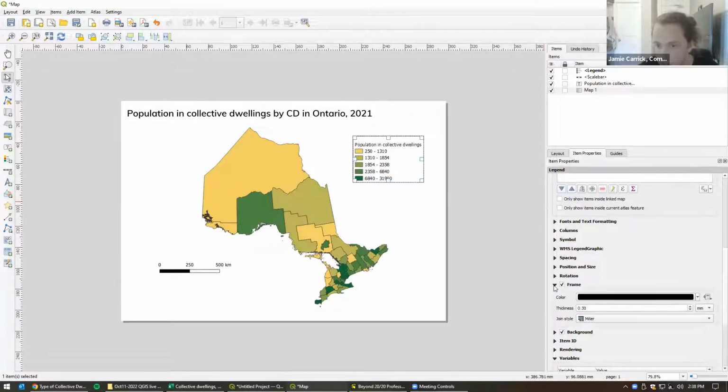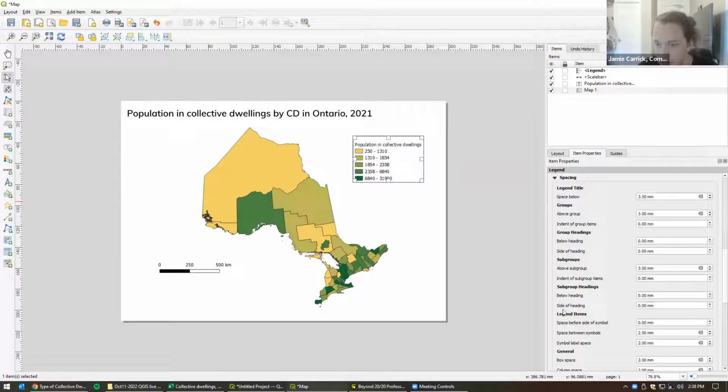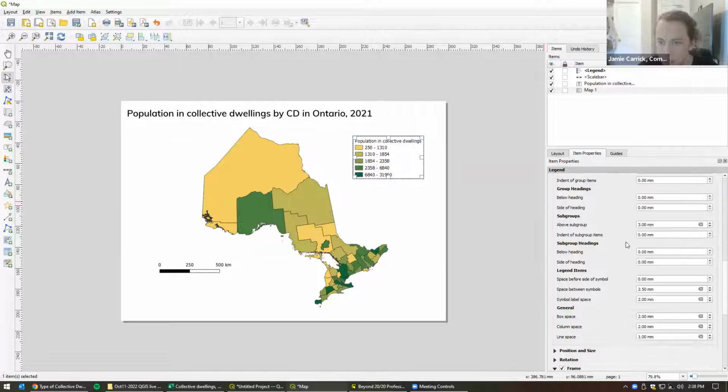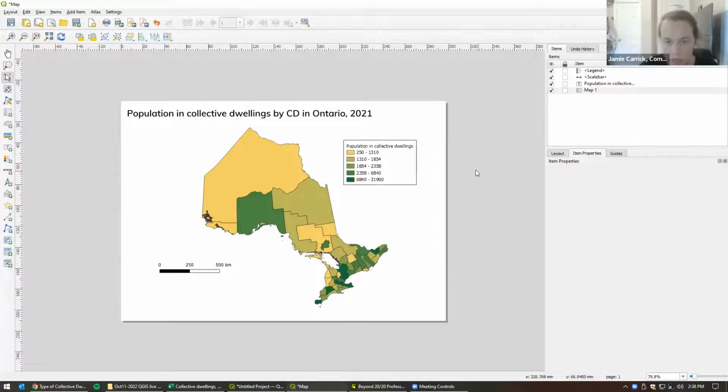You can add a frame around it. You can remove the unnecessary spacing at the top and add some space within the frame, a little bit of padding. You could play around with the fonts too. I'm kind of running out of time, so I won't bother with any of that.